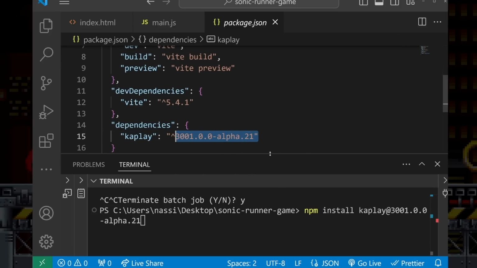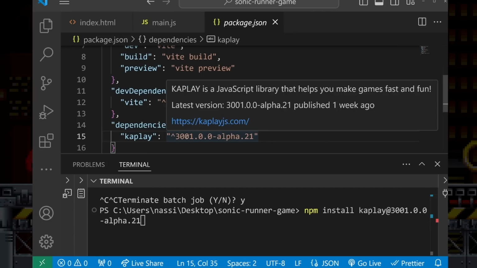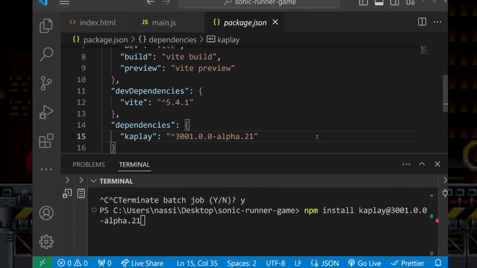Now, there is an issue with this version of Kaplay at the moment, the mobile version. So when you try to open a Kaplay game in mobile, in the Chrome browser on an Android device, it won't work. The game will be pitch black, but you're going to hear the sounds. So this is an ongoing issue. I have reported the bug, and they're probably going to fix it, hopefully.